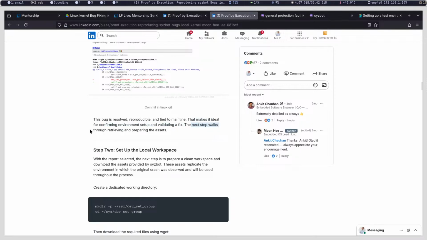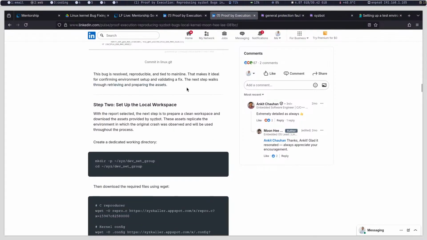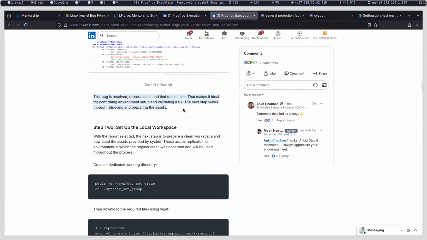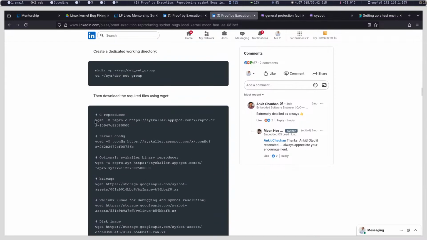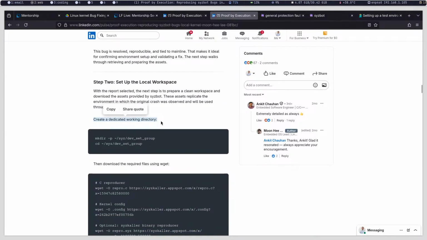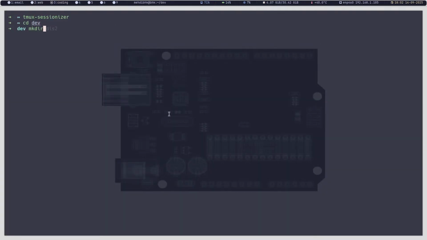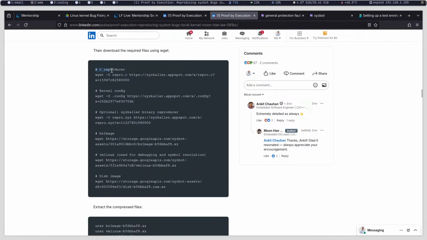The next step walks through retrieving and preparing the assets. Okay, so I think we're gonna get the assets with wget. Create a dedicated working directory. Okay, let's see. And we're gonna wget all of the files. Okay, C reproducer, config, optional binary reproducer. Okay, I have no idea what this is.